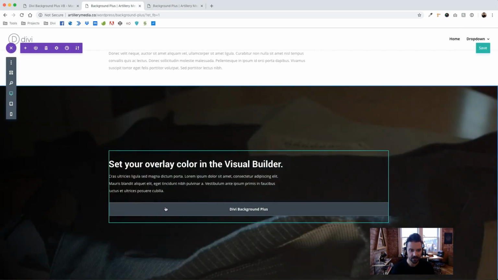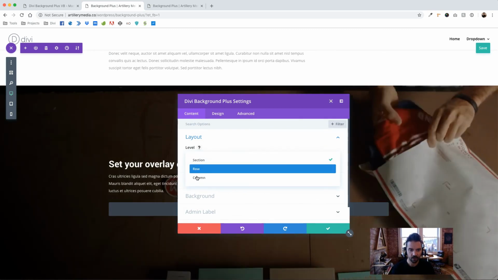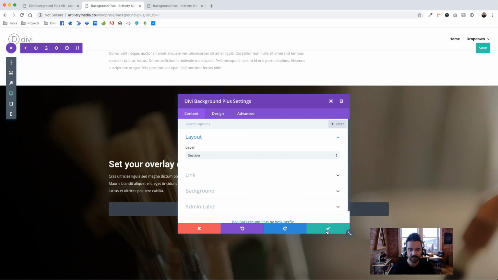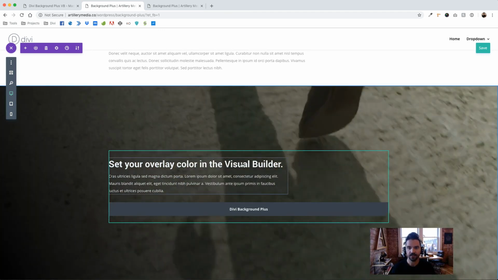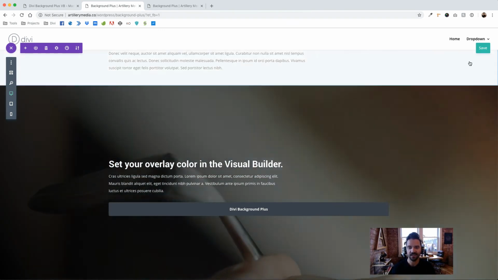And like I mentioned, not just for sections. You can also use it at the row or column level. If I have a column that has a background image and I want an overlay over it, I can use this as well. All right, y'all, only 10 bucks, unlimited use.